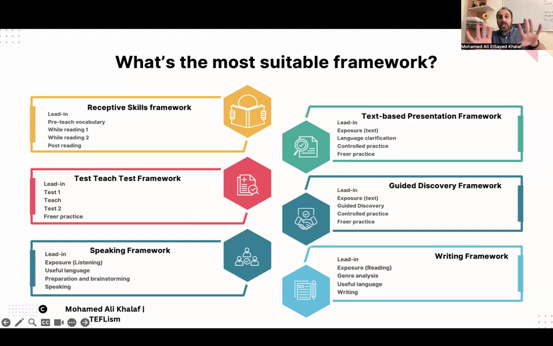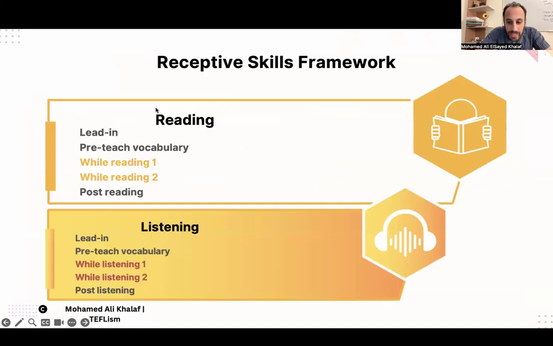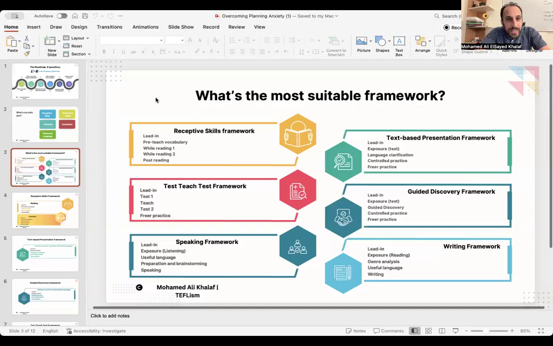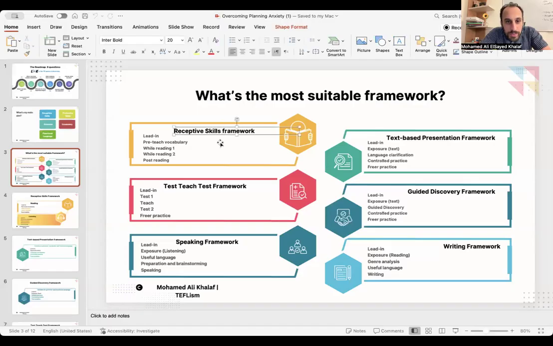Okay. So I tried to collect all the frameworks we studied throughout the course in one slide. We have the receptive skills framework. Did you notice how the receptive skills framework looks? It isn't similar to all of them.